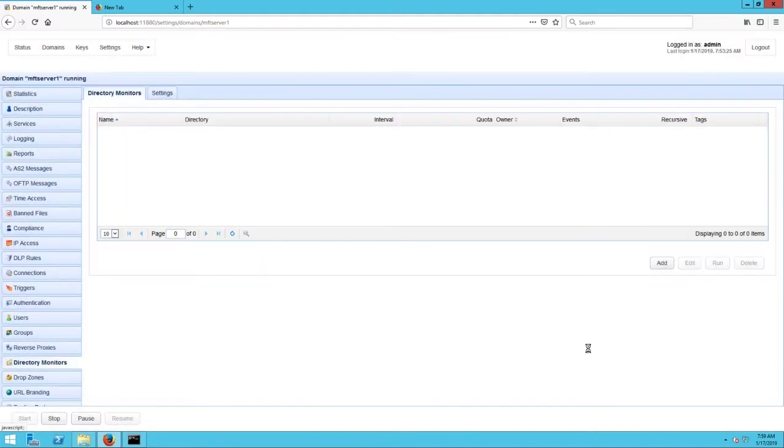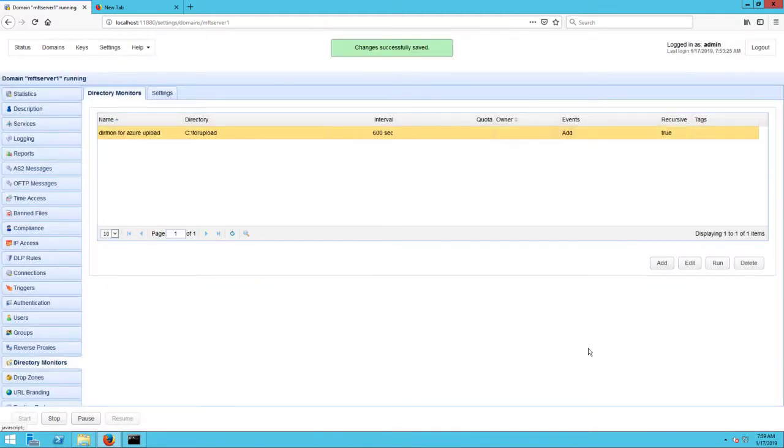So now JSCAPE MFT Server will be able to detect each file that gets added into that file upload directory. The next step is to create an Azure File Service trading partner.